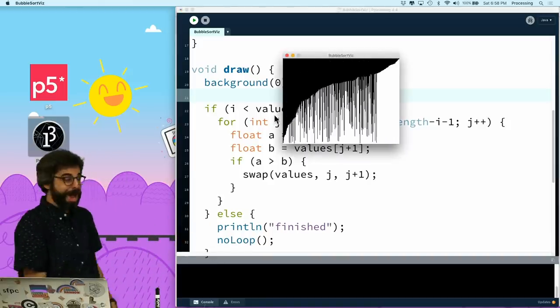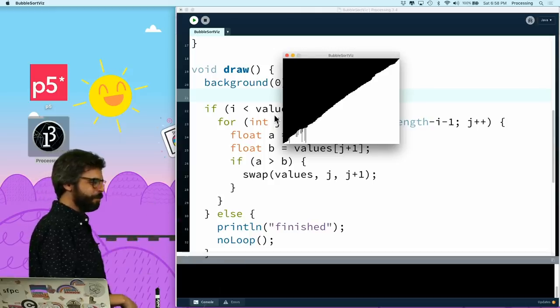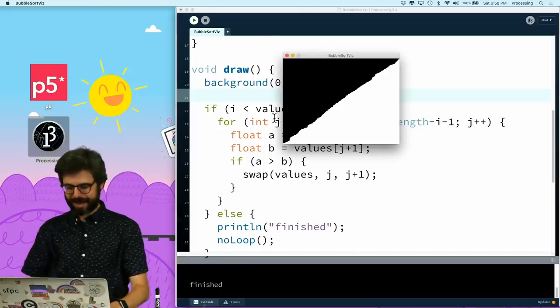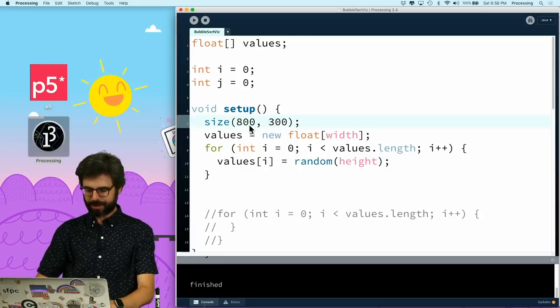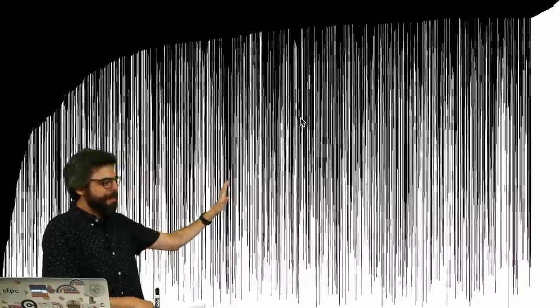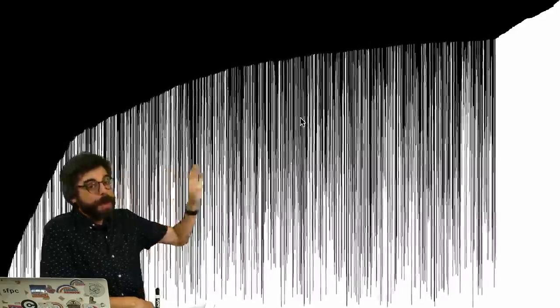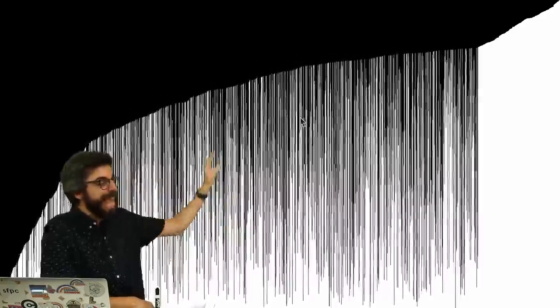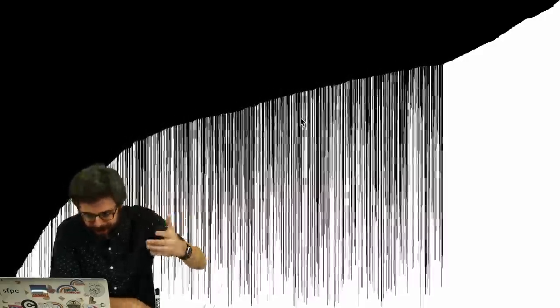visualize a little bit faster. Oh, that's kind of nice. There we go. Now let's make it bigger. Let's make it full screen. Come on, everyone. So this is my basic sorting algorithm that is doing a bubble sort, but I'm only visualizing all the way through. So really, in the end, it's kind of like a selection sort visualization.